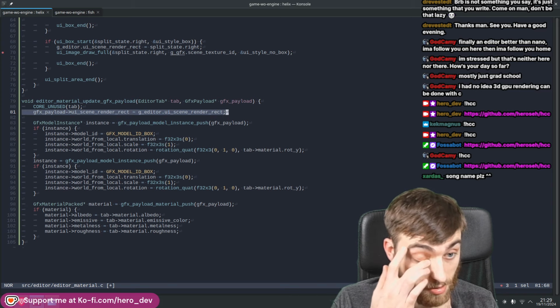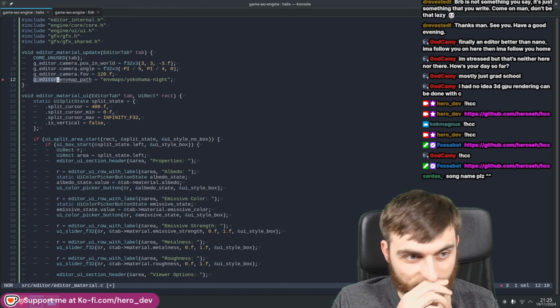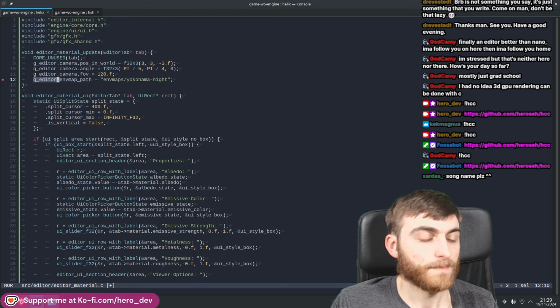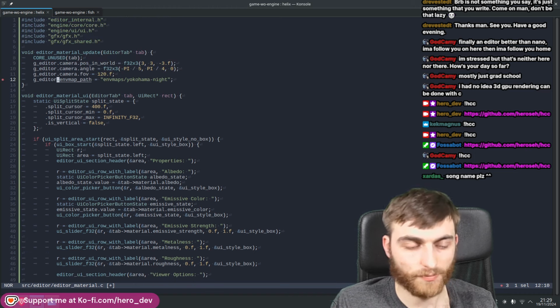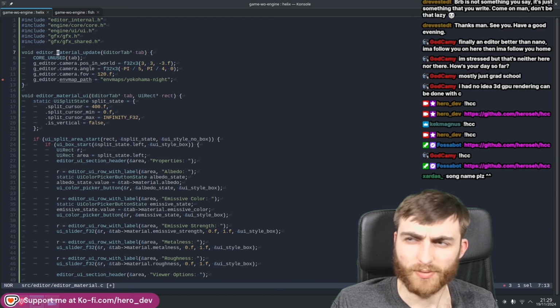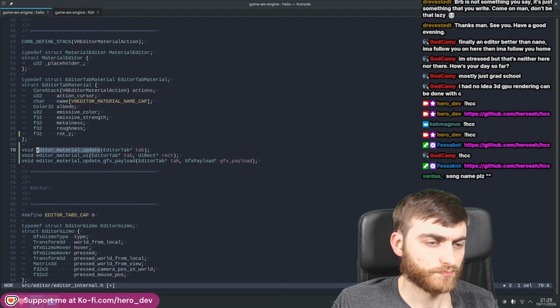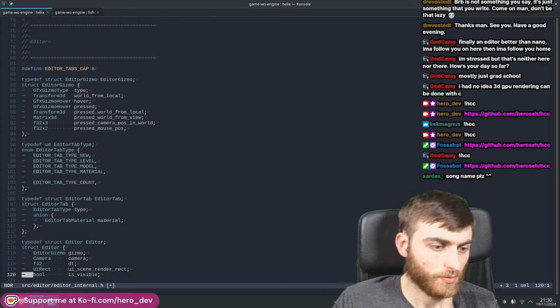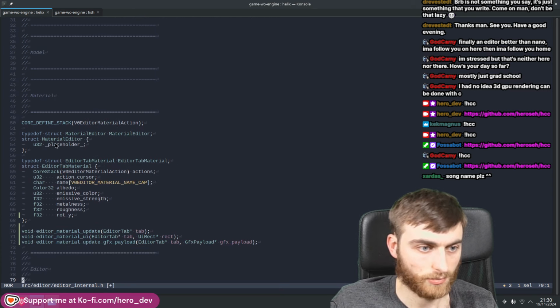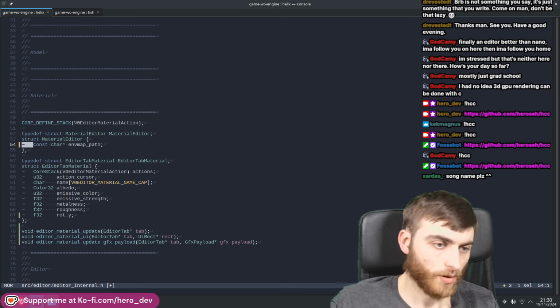Crap. This is in the update function. Whoops. We didn't have an initialize. Right, I found my first field for this material editor. Finally. The environment map.